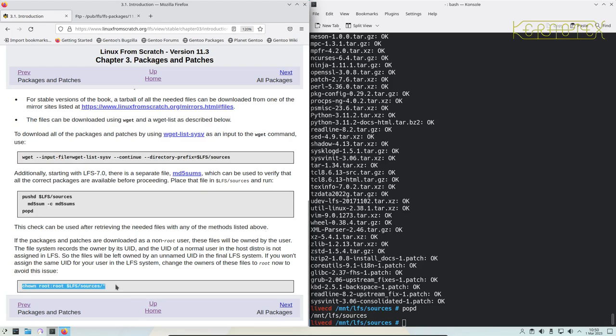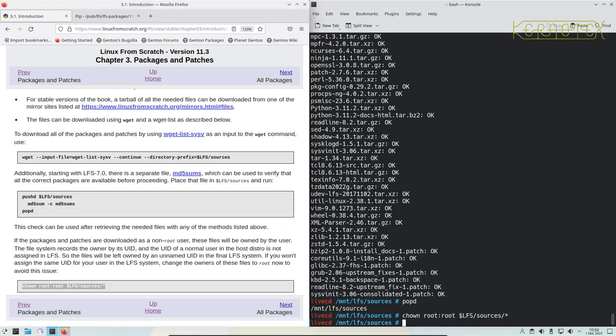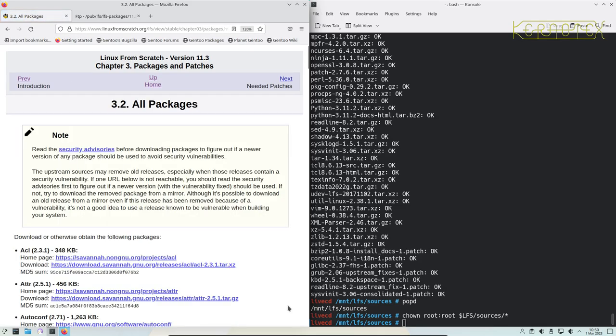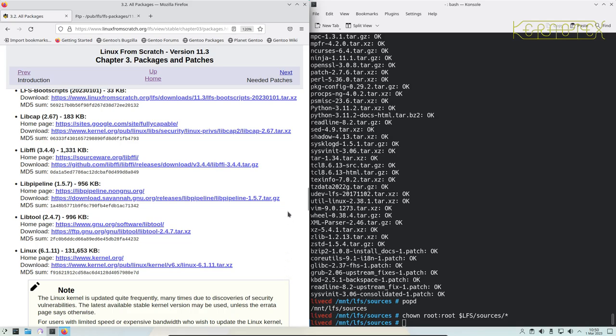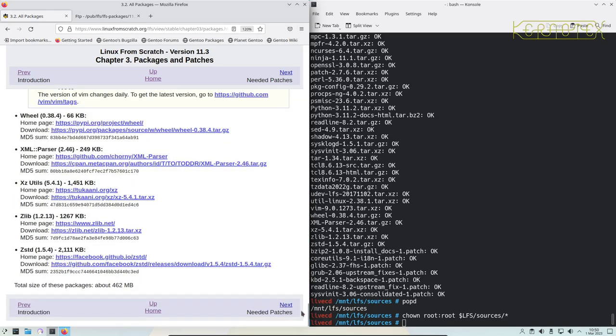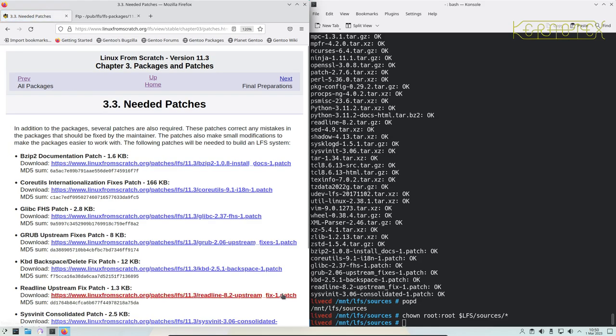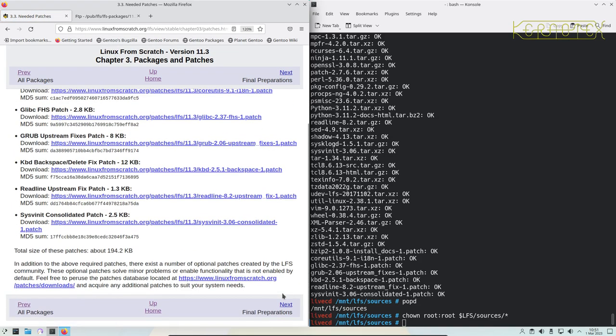So next, we're going to change the ownership of everything under sources to root, and it explains there why that is. If a downloader is a non-root user, there can be potential problems with the user IDs and so on. Next part is a list of all the packages with the direct links to the packages, as well as a list of the patches on this page that are used in this particular build.